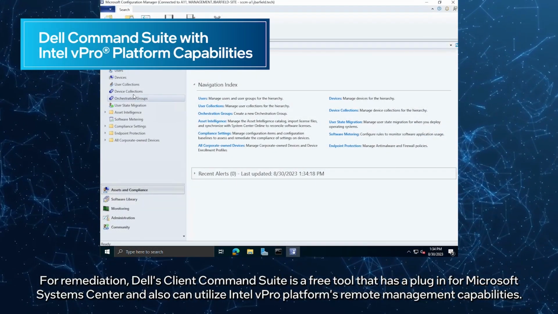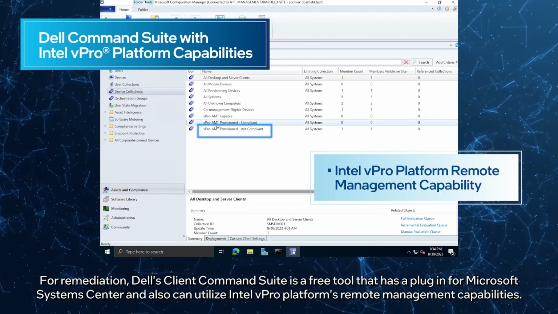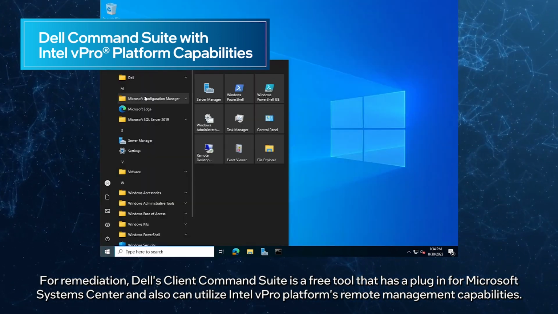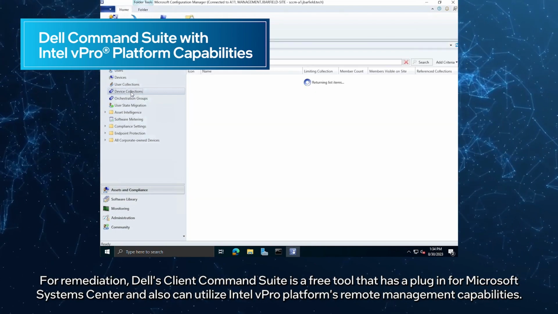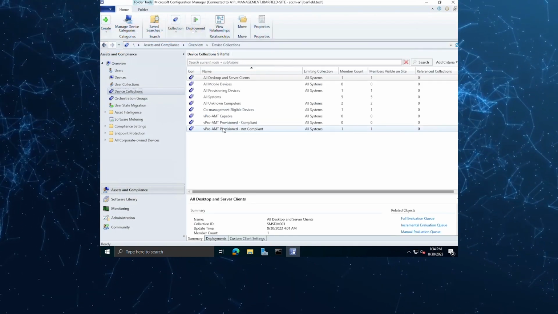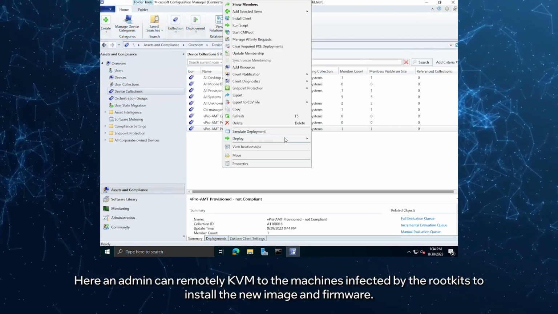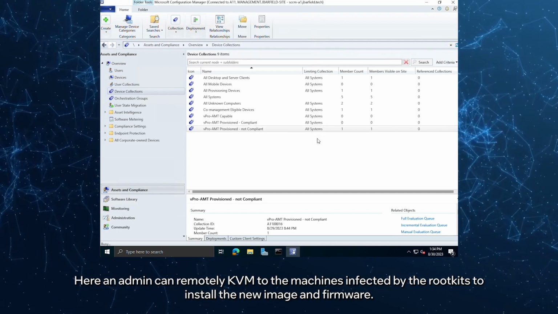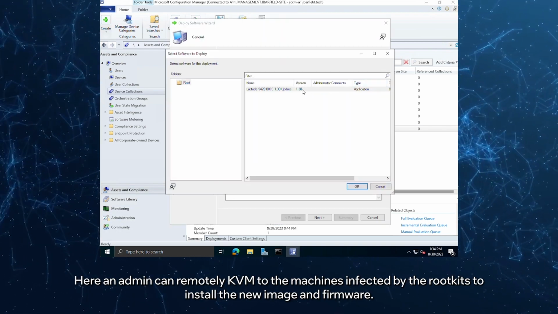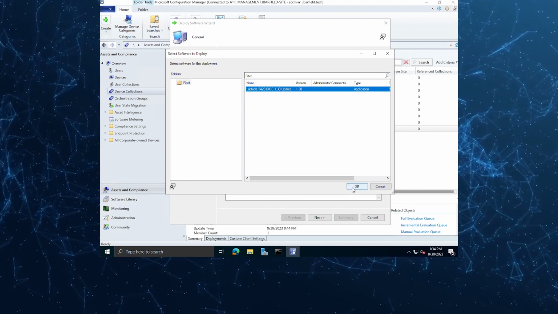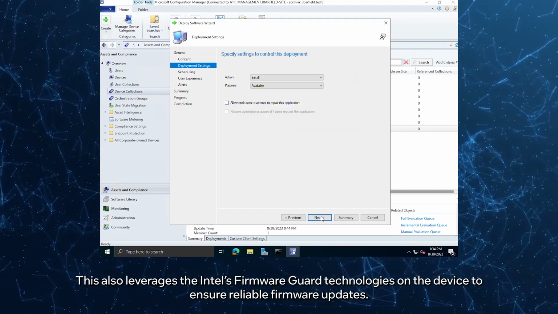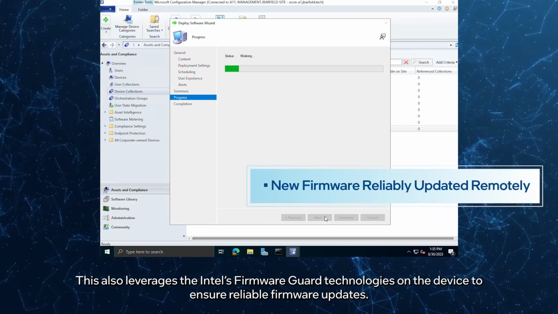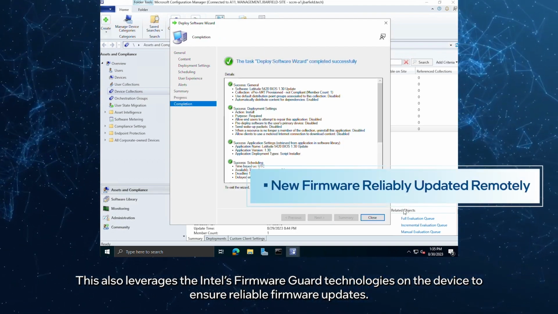For remediation, Dell's Client Command Suite is a free tool that has a plugin for Microsoft System Center and can also utilize Intel vPro platform's remote management capabilities. Here, an admin can wake and remotely KVM to the machines infected by the rootkits to install the new image and firmware. This also leverages Intel's firmware guard technologies on the device to ensure reliable firmware updates.